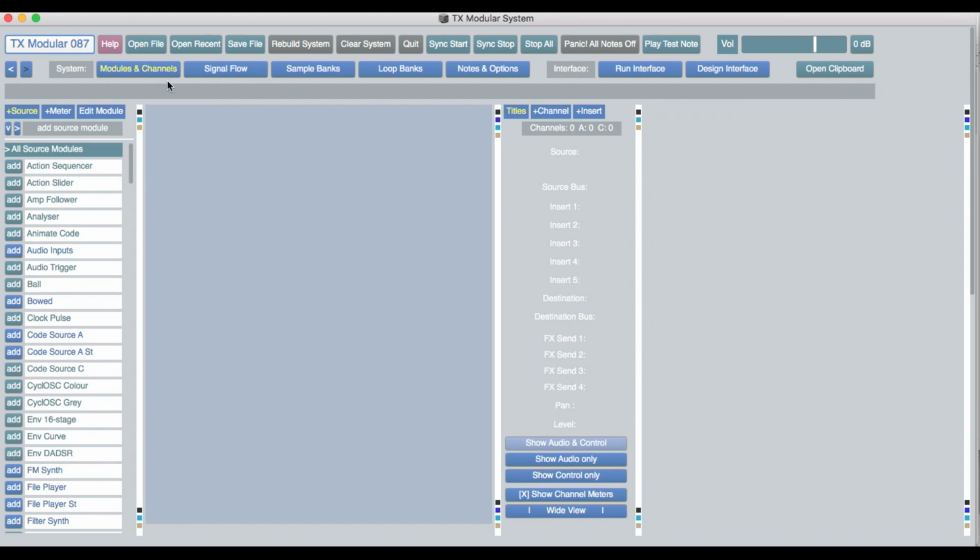For this demonstration, I'm going to build a simple system with a few modules connected together. Modules are tools such as waveform synths, filters, reverbs, delays, compressors, low-frequency oscillators, sequencers, and so on. You connect the modules together using channels, which is just like using a mixing desk.